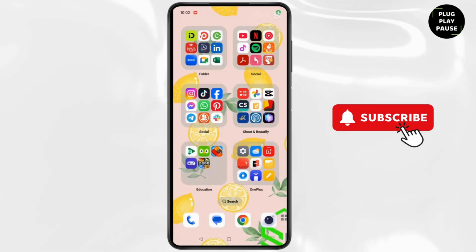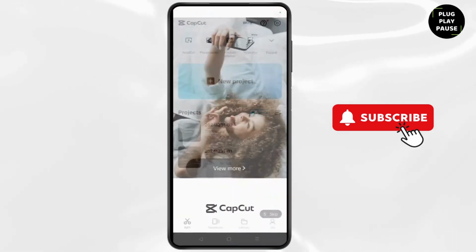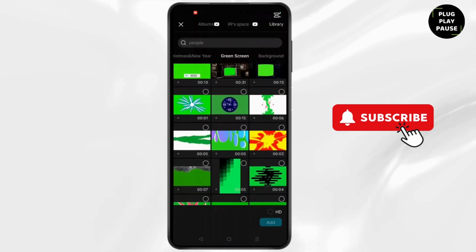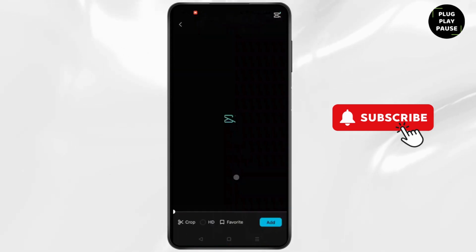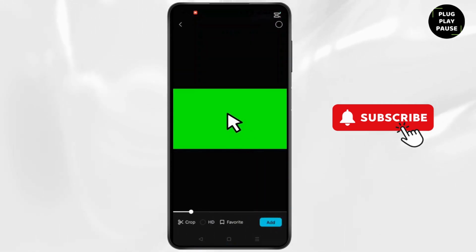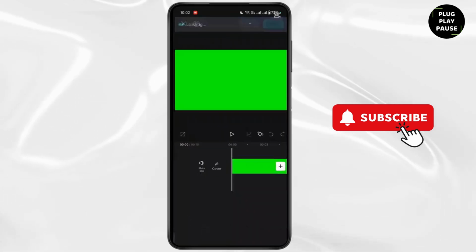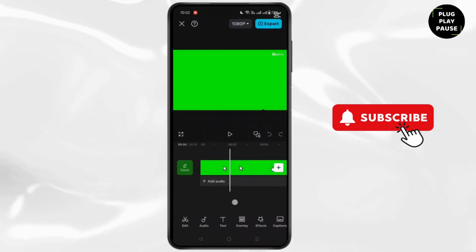For that, firstly open the CapCut application on your device. Click on the new project at the top and go to library. Choose any one of the green screen options here and click on add at the bottom right corner. Once you do, you simply need to edit your text in this screen.